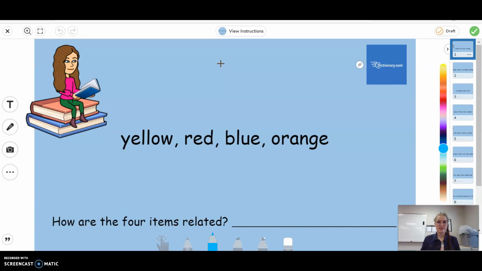I'm going to show you what it looks like, and here we have 4 words, and you can see me up here in this corner encouraging you with me reading my books because I love to read. So here we have yellow, red, blue, and orange. Those 4 words have something in common, and you know what they are? They are all the same color, and so what you'll do, you click the text, you'll type it in, and then you'll just move your text box down to the bottom, and that is how you complete each slide.